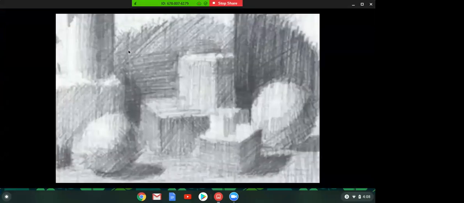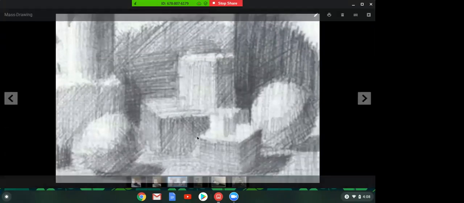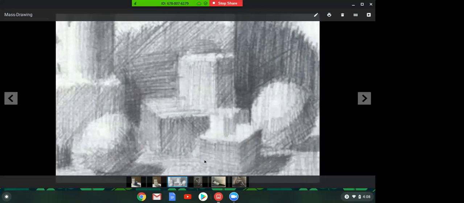This is a math drawing done in pencil. It's really fuzzy. I guess I have a low resolution of this image. But this is a series of boxes and spheres, cylinders, right, with a very clear source of light. The light is coming from the left. And even though they've used lines, this artist has focused on the big shapes and the planes.